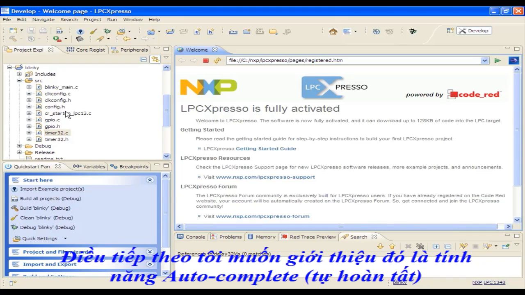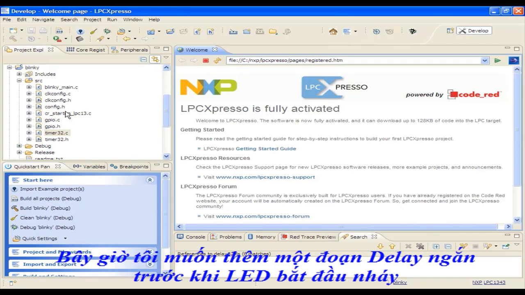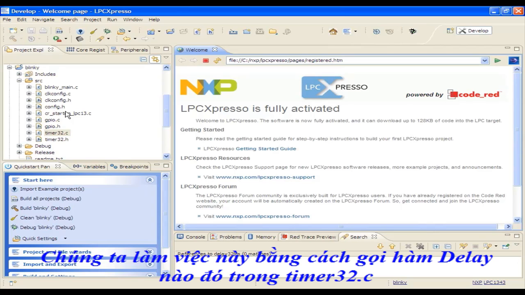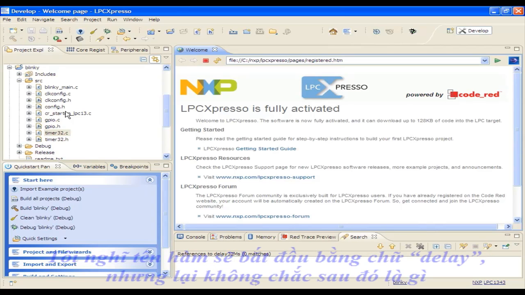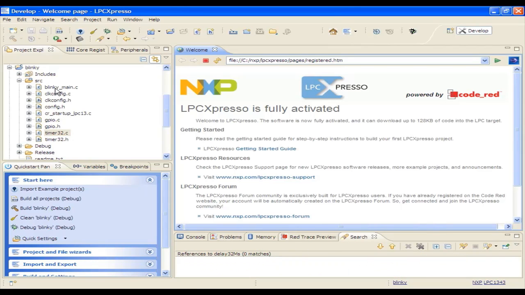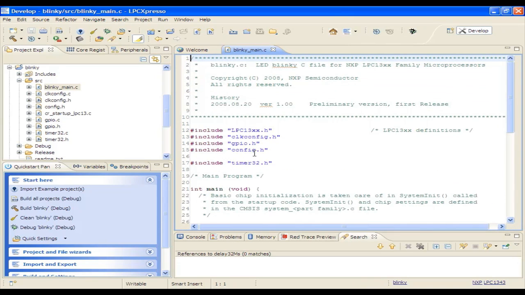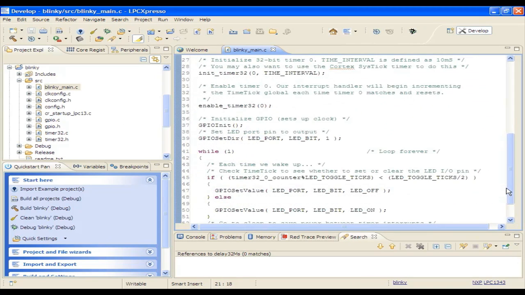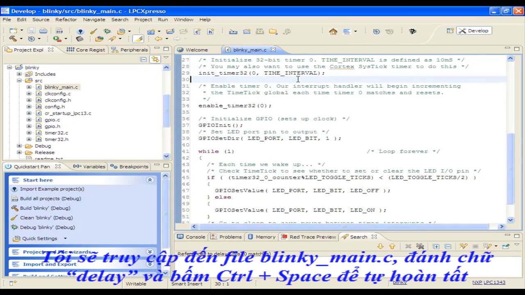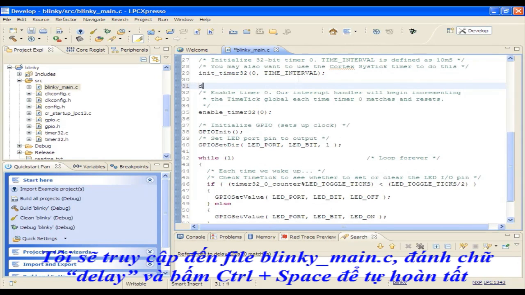The next thing I would like to demonstrate is LPC Expresso's autocomplete feature. Let's say that we want to add a brief delay before the LED starts blinking. We will do this with a call to a delay function in timer32.c. I think the function name starts with the word delay, but I am not sure what comes next. I will navigate into blinky_main.c and type the word delay and then type Control Space to autocomplete.